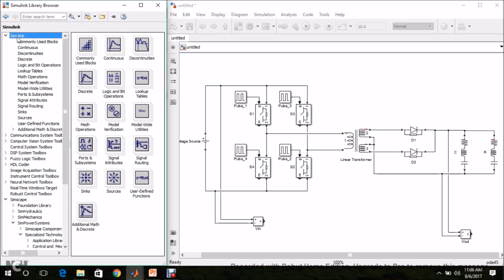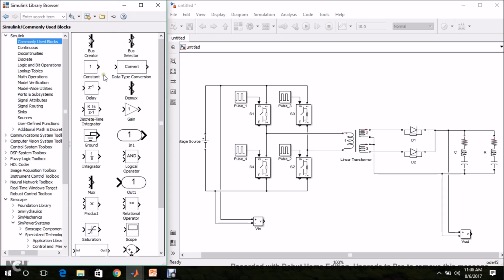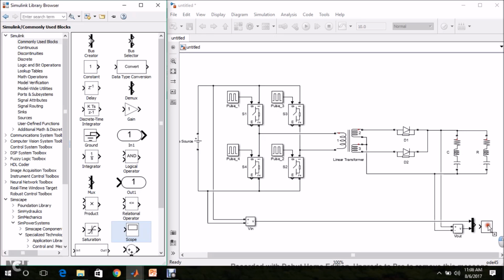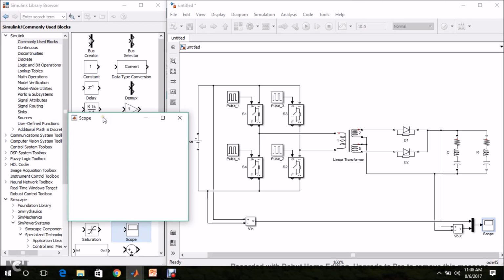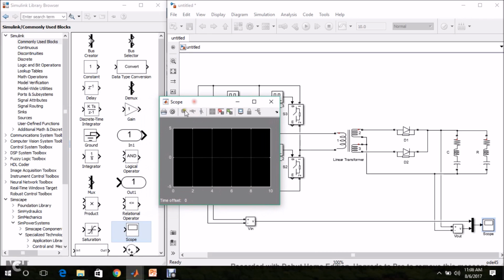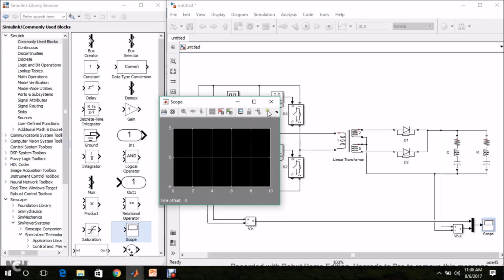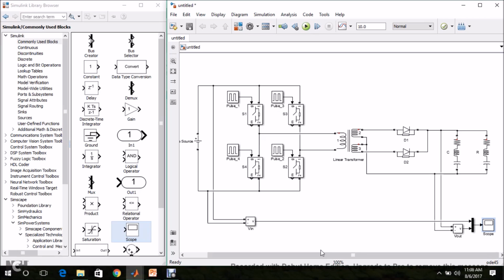Go to Simulink commonly used blocks. I'm selecting mux. I'm going to plot both the voltages in one scope, in one window, so I'm using a mux. We need scope. Drag and drop it, connect it to the mux output. Double click this scope, settings, history, remove the limit on data points to last, click OK, close this. Yes, now the circuit is ready.